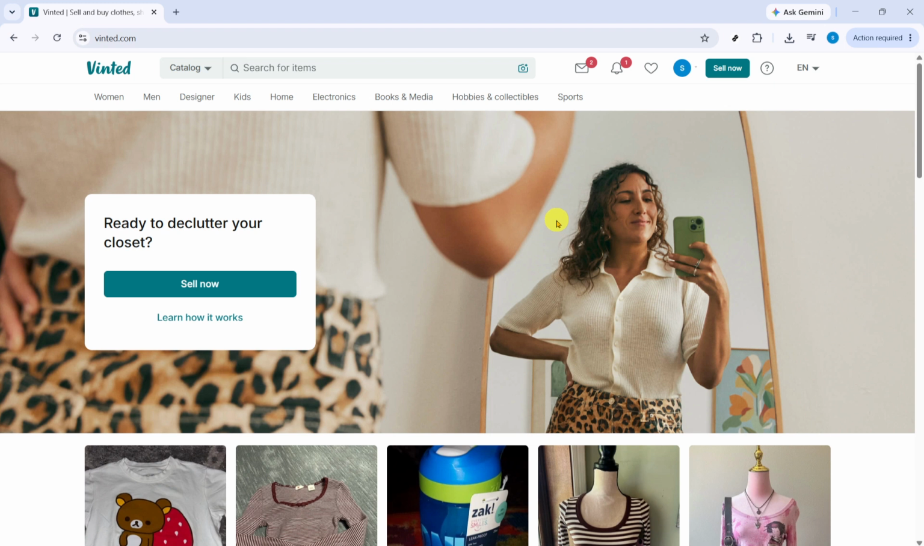To begin, open your browser and go to the Vinted website. Once the home page is loaded, give it a moment so all menu items appear clearly. This makes it easier to spot the account controls in the top area of the page.